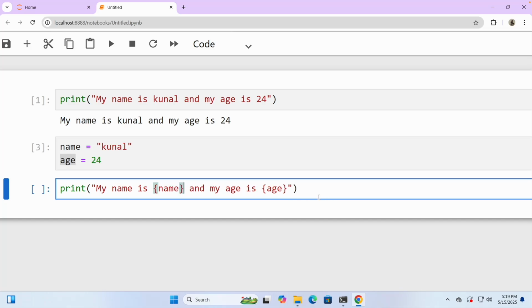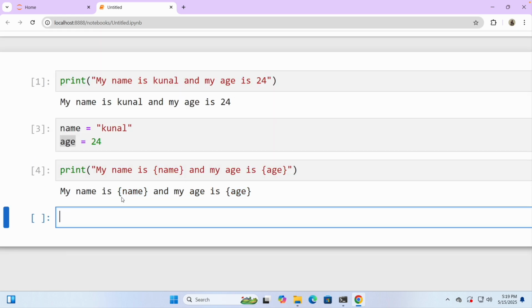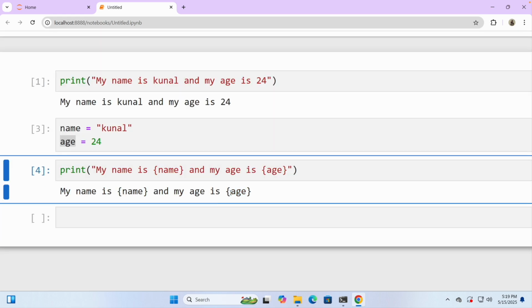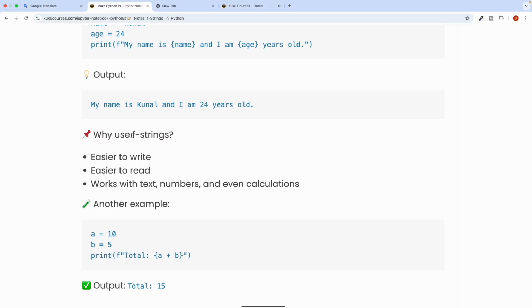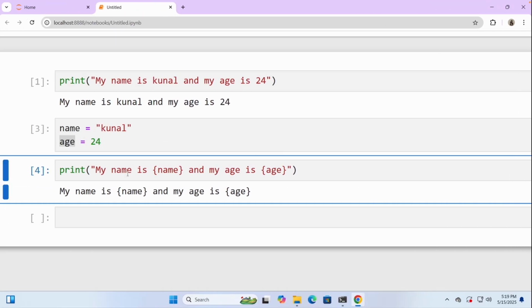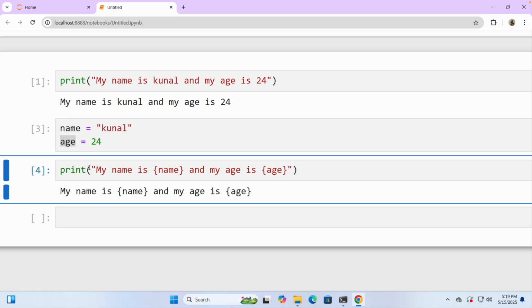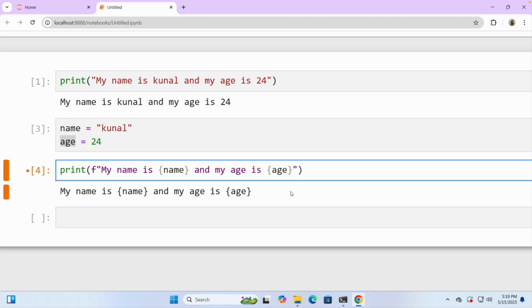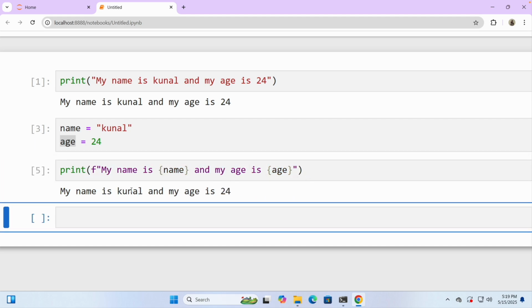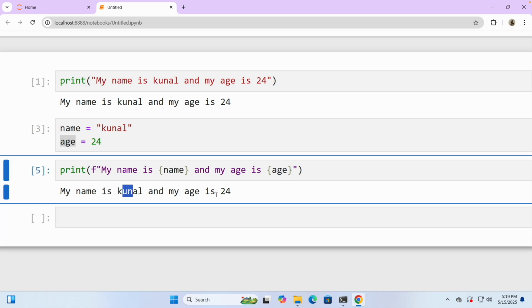Simple and easy. Now let's see if it will work. But still it will not work. Click on shift and enter. You can see it just prints it like this. So how can we make it work? You just have to use the f string. F string means just add f here. For example, I will add f here like this. Now click on shift and enter. So you can see it's solved. My name is Kunal, my age is 24.